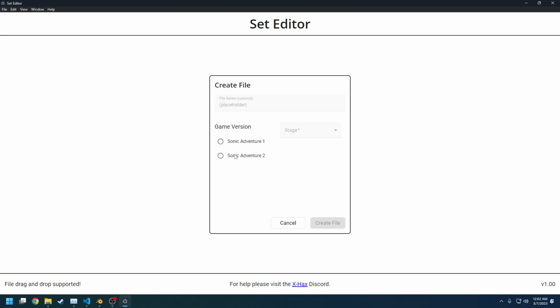So I'm going to go ahead and start a new file. And here it'll just ask me for some information about my level to get started. So I'm going to choose Sonic Adventure 2. And then from this stage list, I'm going to choose Cityscape. And you'll notice when I choose that, the file name will be set for me automatically.